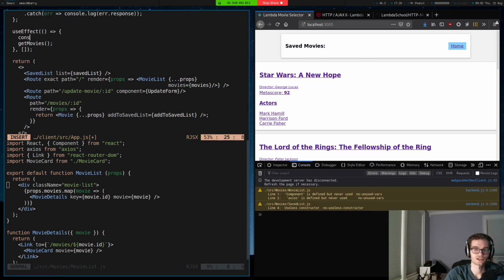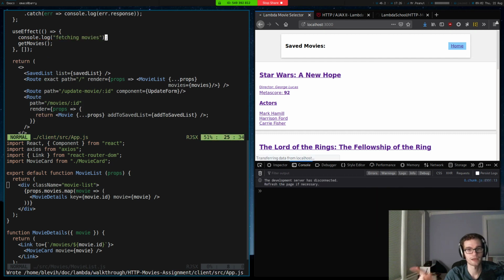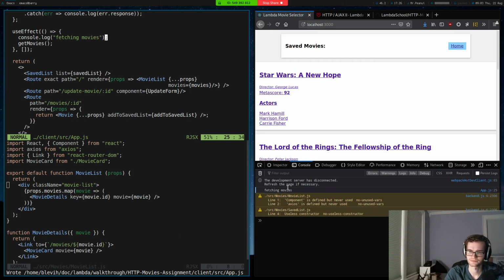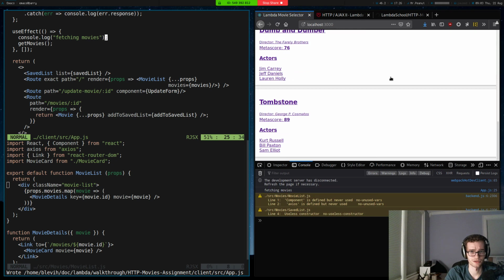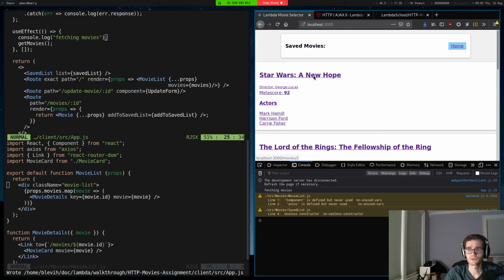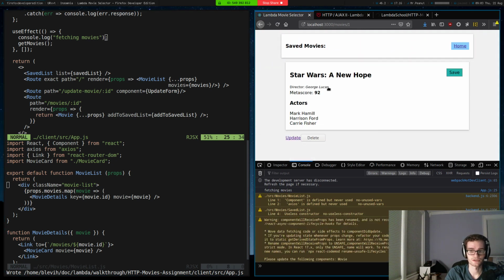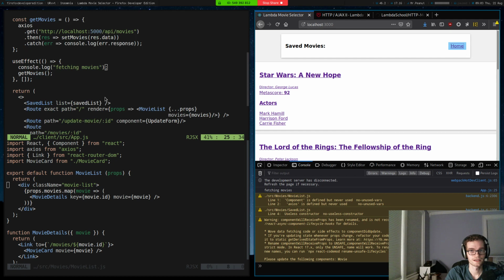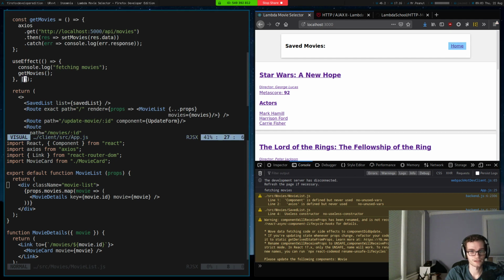And watch as I put the console log in here of fetching movies. When our app finishes refreshing, we're going to see that console log show up, fetching movies. And once it finishes fetching, they show up just like normal. But when I navigate to Star Wars A New Hope and then navigate back home, notice how we do not see fetching movies again. That's because useEffect with this empty dependency array runs on mount.